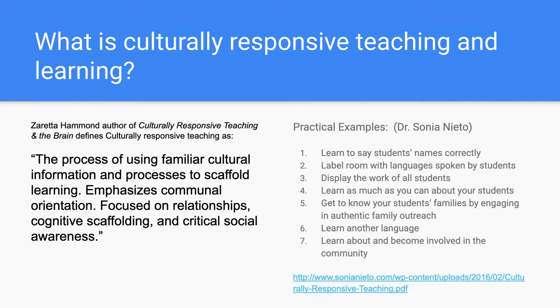Dr. Sonia Nieto provides some practical examples of what a true culturally responsive environment would look like. She points out that teachers would learn to say students' names correctly. There would be labels around the room with all of the languages that were spoken. Displays of all student work would be up and available. Teachers would act as detectives and learn as much as possible about their students, as well as getting to know their students' families through engaging and authentic family outreach opportunities.